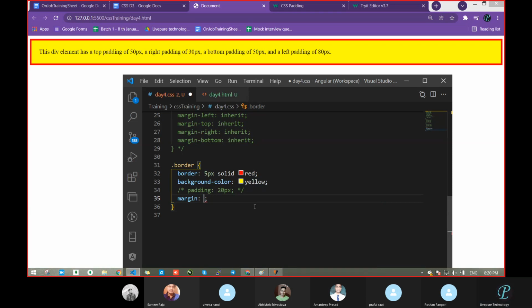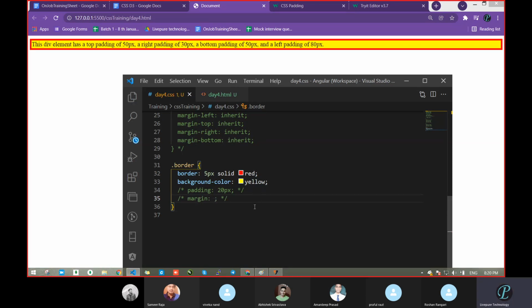Getting my question? Now say, no margin, no padding. Correct? When I had taken padding, a space came inside the border, and the content was in the middle. Vivekanand or Roshan, tell me, if I take margin, where will we get a space?